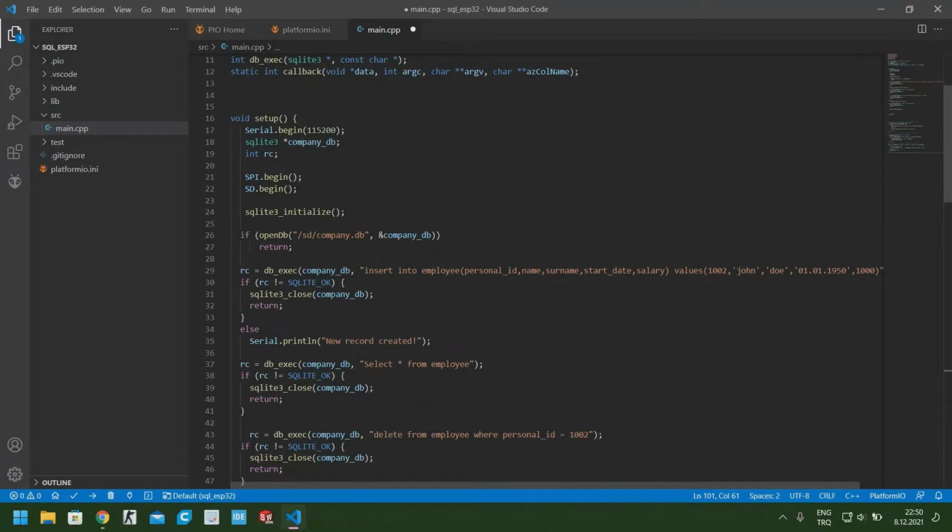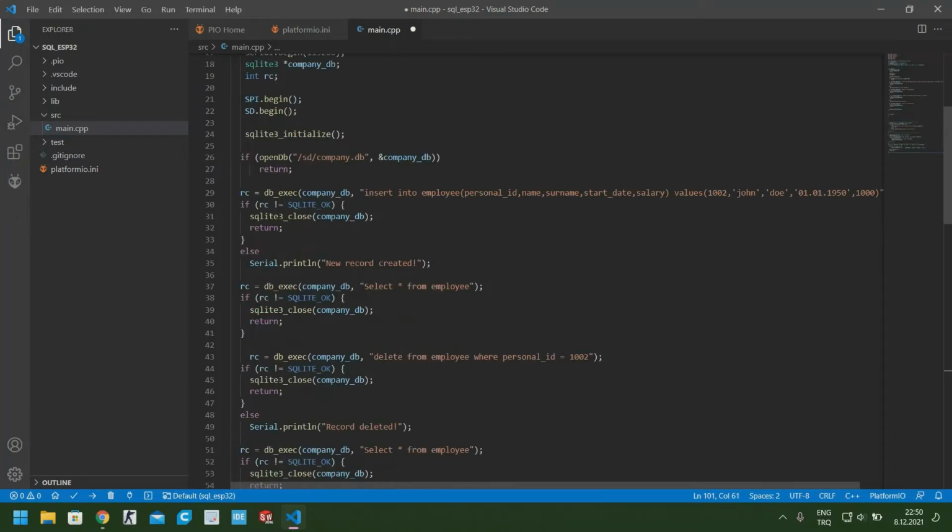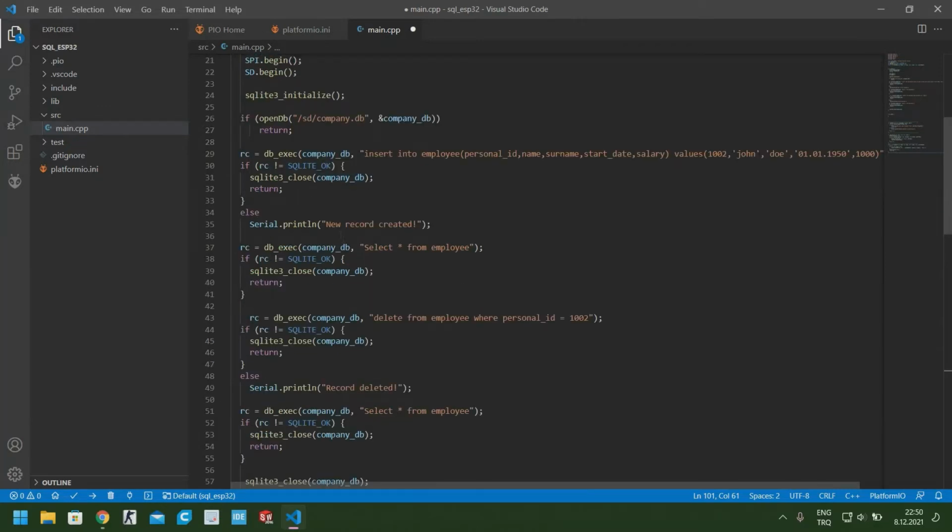For now, let's say we create our database file. Let's say company DB, I give it that name, and begin the SPI and SD, and initialize SQLite. That means we initialize our library and our class, and then open the database file, which is on the SD card, and the company DB as we previously named it. And then these are our executions.